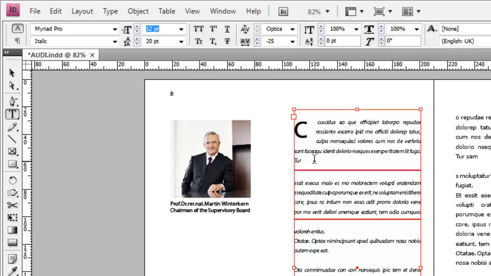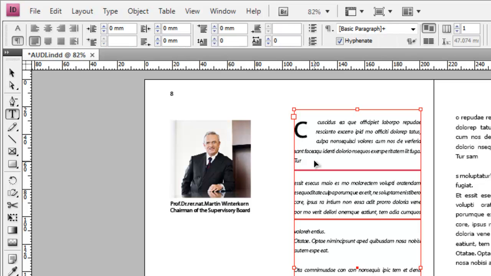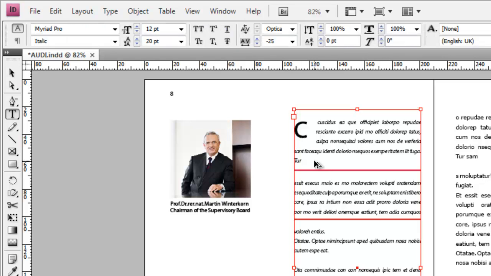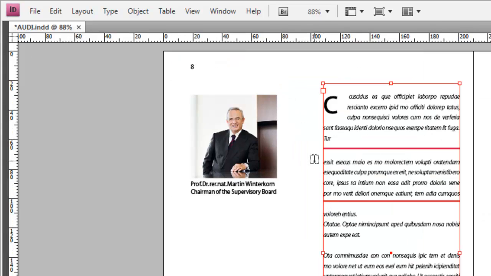Now, what if I want to change the paragraph attributes of this text? I'm going to press Ctrl Alt 7 or Command Option 7, and that switches over to the paragraph attributes. Press it again, and it goes back to the character attributes.